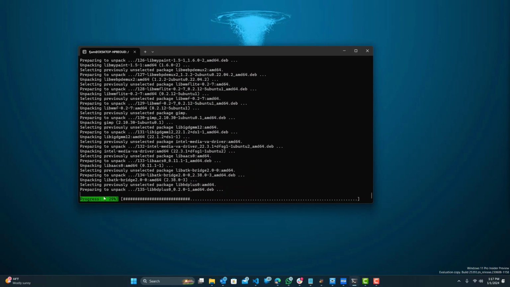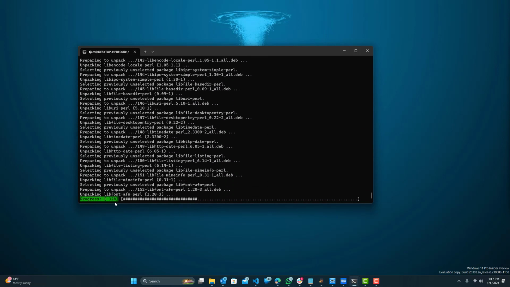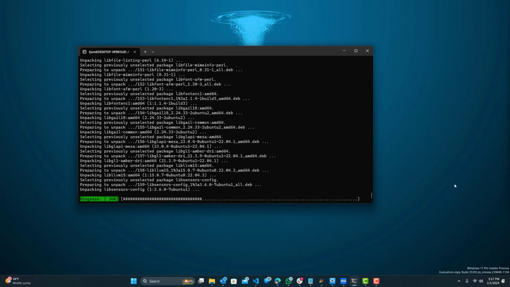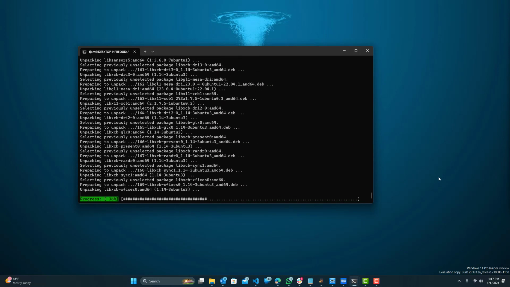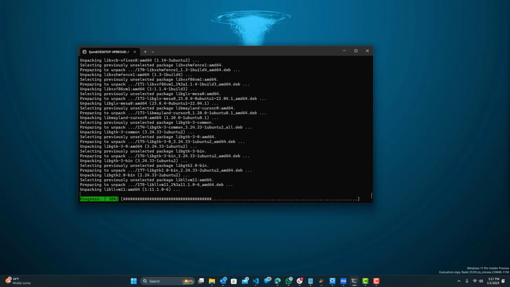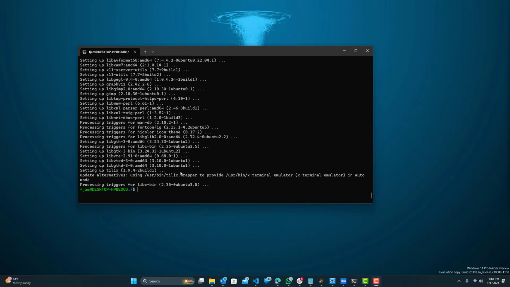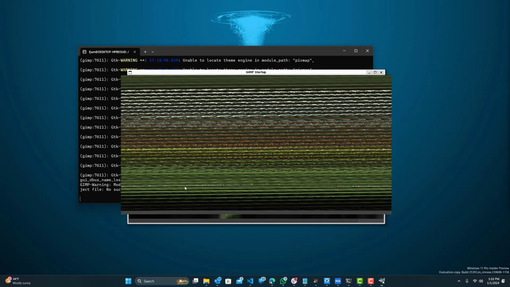So yeah, this will take a couple of seconds, so let me just pause it and play it right back when it is closer to finished. Okay, so it is completed installing, so now let's just run it. Oops, let me remove that. So let's just run GIMP.